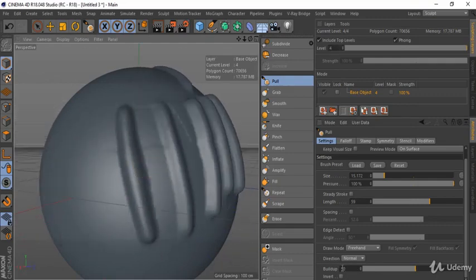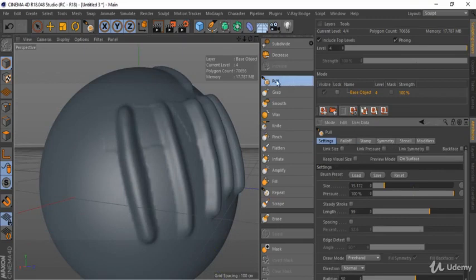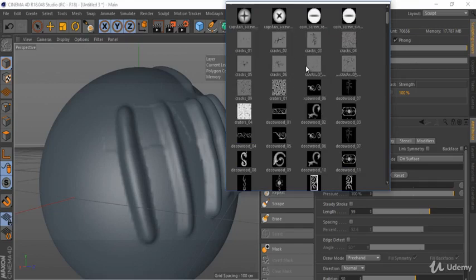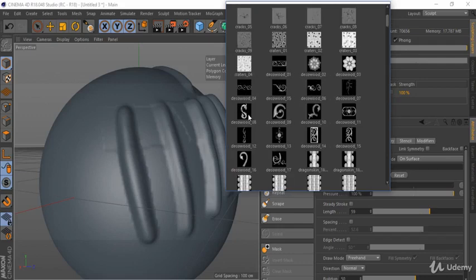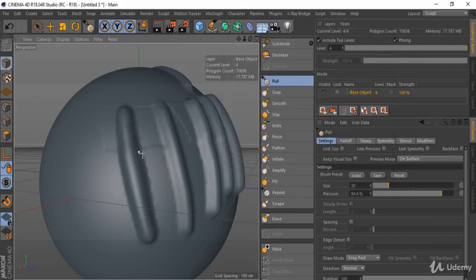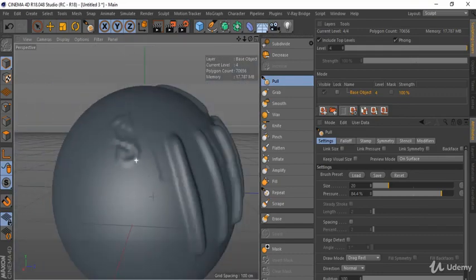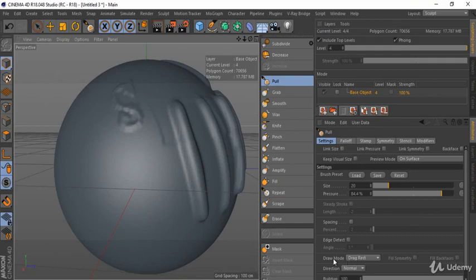That's good. This is all about the ball. And then we have brush preset. So if we click load, all of these pictures are from the content browser of Cinema 4D. If we choose this shape and try to draw with the ball, it will appear, and we will find that the draw mode changed to drag rect.